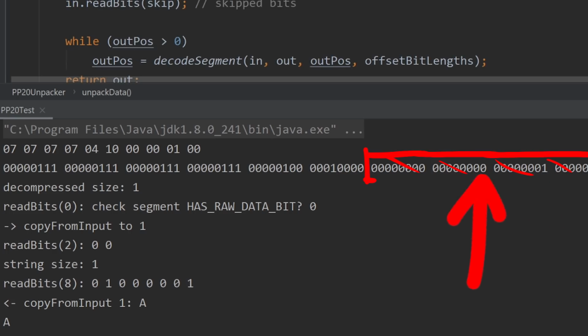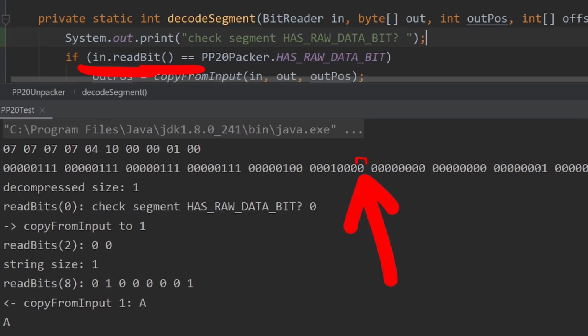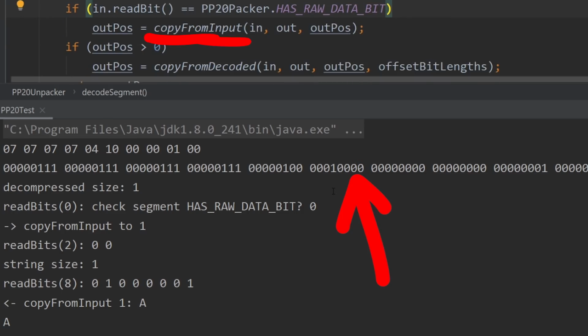So at this point, we processed all of those bytes and our bit reader is currently here. Now we decode the segment. It reads the next bit and checks if it's 0. If it's 0, it's an indication that raw data is following. In that case, we execute copy from input. The data we want to unpack is the input.